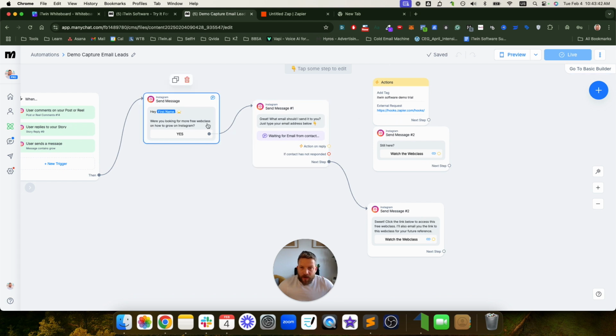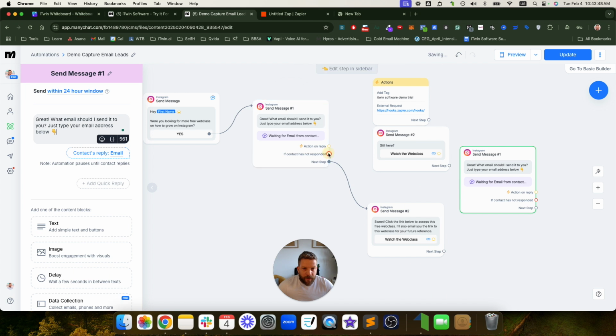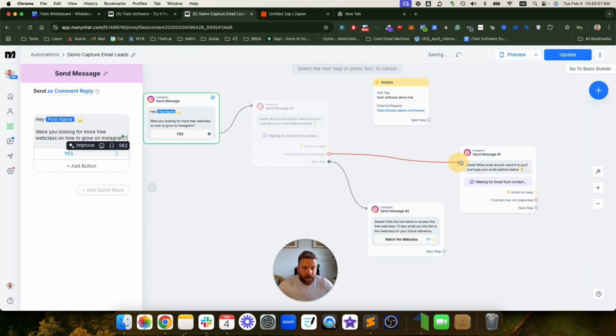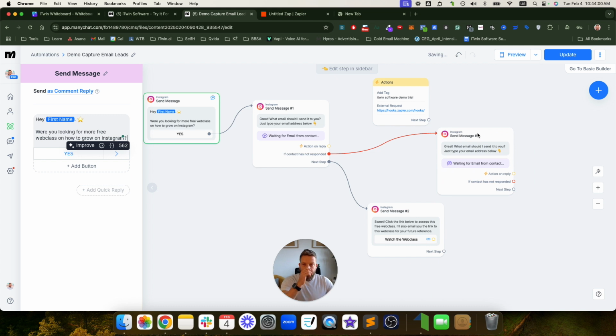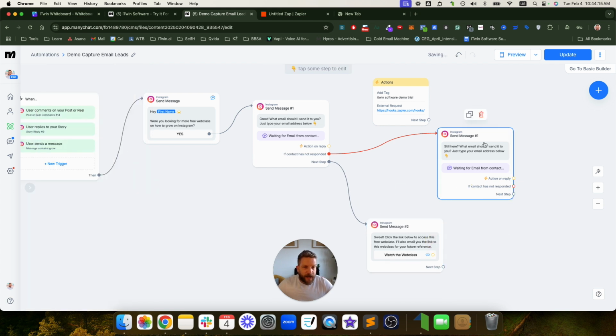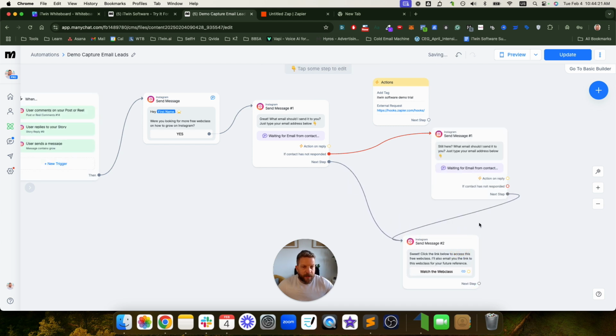But anyways, so we want to copy this one, duplicate this here, and this one will be if they do not respond. This one we can also delete, and this one here. So if they did not respond on time, then we simply say basically "Still here? What email address should I send it to?" Remember you recruited, right? And then here, next step. That's a good thing, that you don't have to duplicate messages again. Sweet, so this will be here. If contact has not responded, we will leave this as it is.